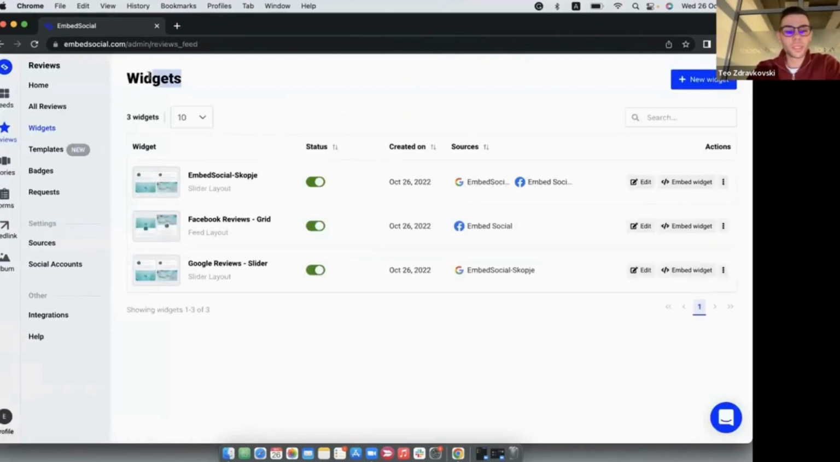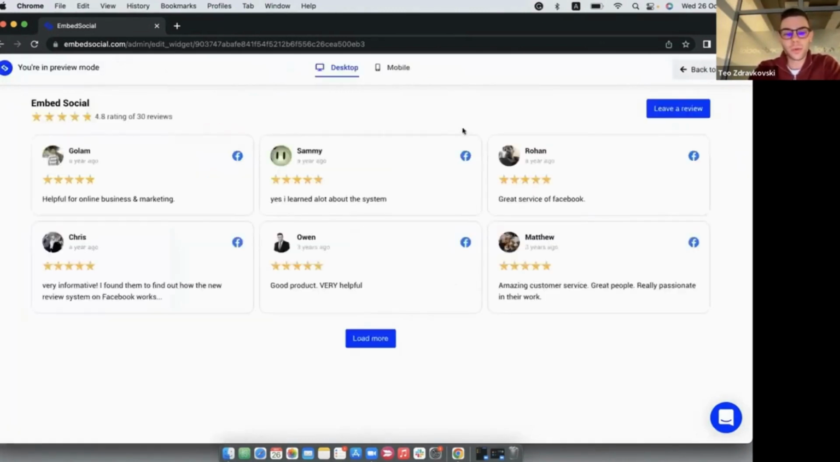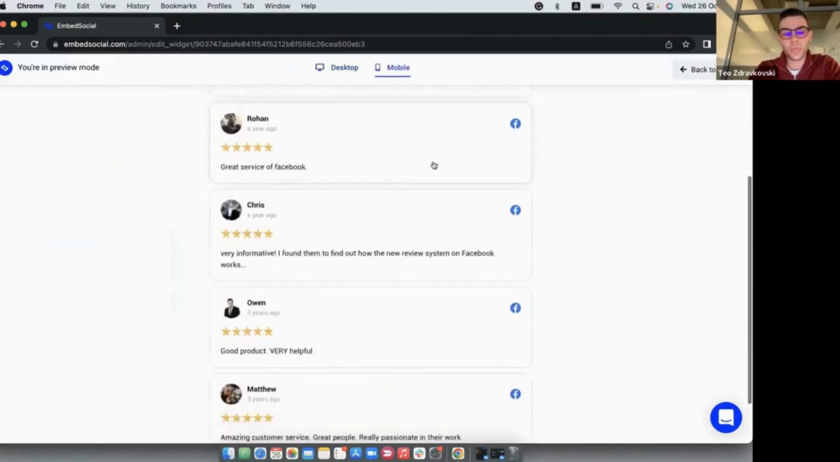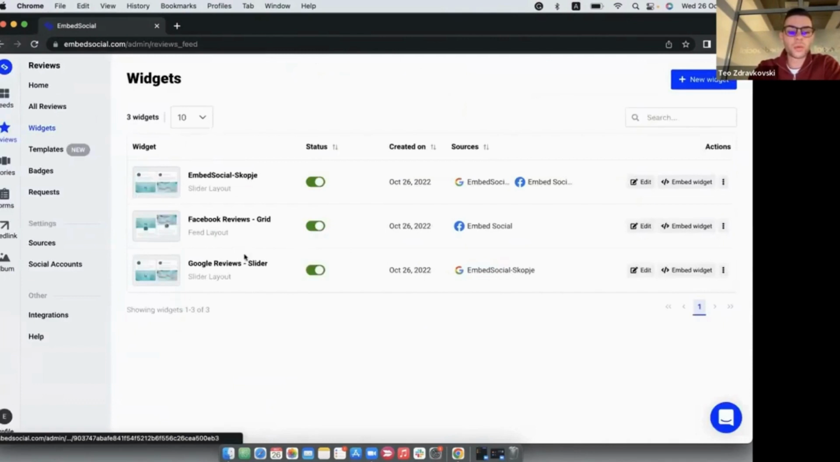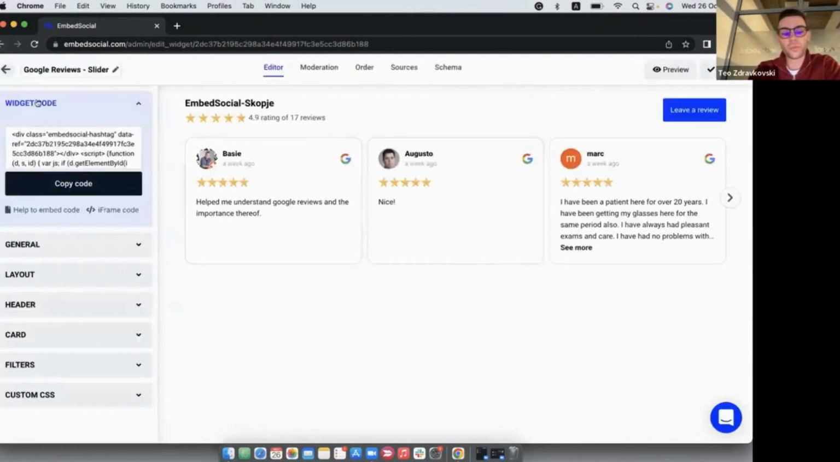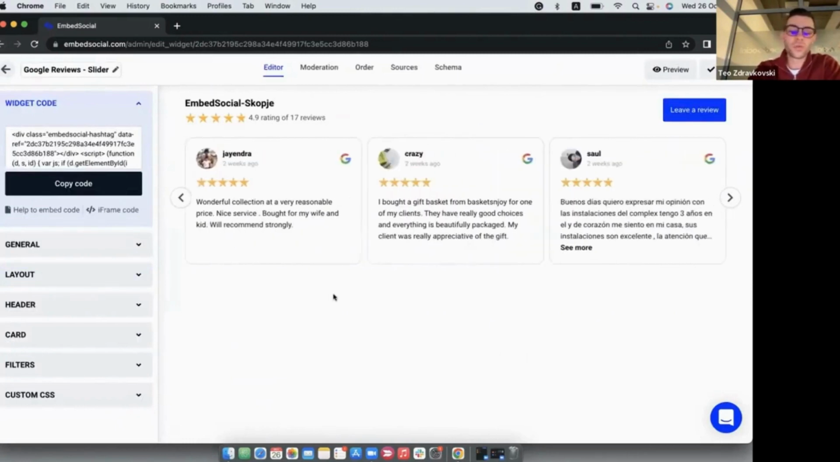So going back to the widget section, here you can find all of the created widgets and the new ones that you will create. I have also created 2 different widgets, so we can just see how they will look. This is a Facebook reviews grid that I have created with a different layout and customization. So you can see, for example, how it will look on desktop, and this is the one for mobile. Moving back. And I also created an additional one from reviews as well. This is a slider that I previously showed. And feel free to create different widgets.